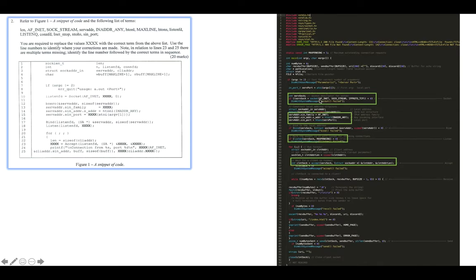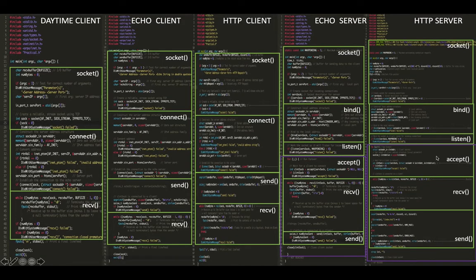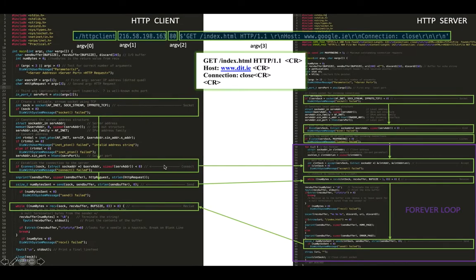So all you have to do is mainly remember what goes into each of these primitives, plus the connect one from the client. So we have socket, bind, listen, accept, receive, and send. And then there is one more in the client called connect. And you just have to know what goes in here. Just memorize it. Make it logical if you want.